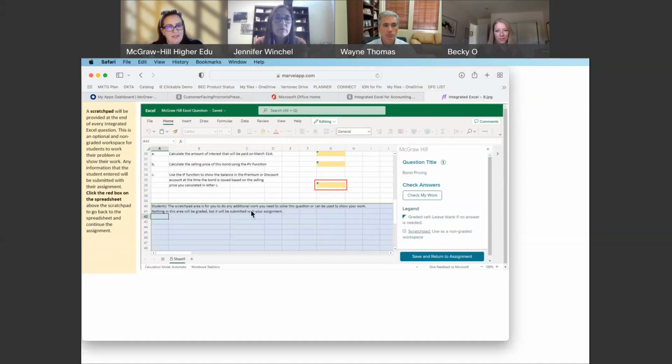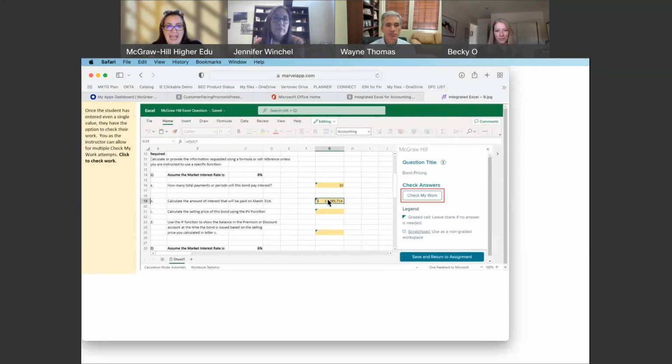And what's neat about this little workspace is that any work students do in this safe scratch pad will actually be saved within their assignment. So if you have a student who's struggling and they've done some work in this area, you could actually view it and work with them to figure out where maybe an issue is presenting itself. But ultimately, we are asking students to enter their answers into these shaded cells. And once they've started entering any content into these graded cells, they can utilize one of our learning aids for checking their answers called Check My Work.